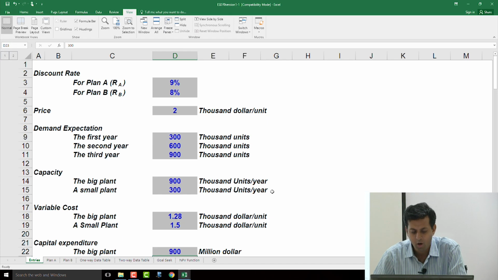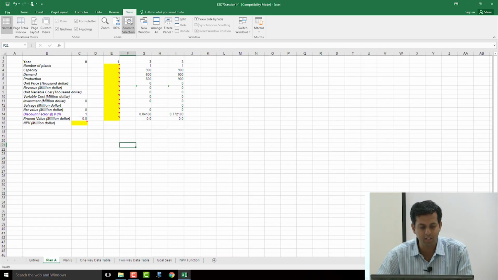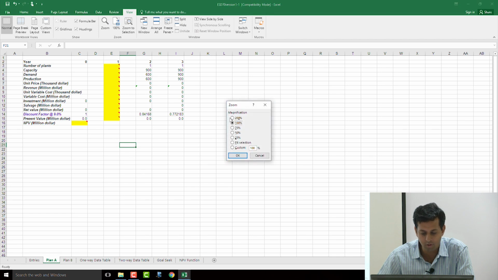Now let's just do a calculation to figure out which one actually is a better option given these numbers. I've also given discount rates. Option A has a discount rate of 9%, option B has a discount rate of 8%. We'll play with these a little bit. Option B seems to be a bit of a safer option, so a slightly lesser discount rate. So let's go to the Plan A data sheet. One of the things we want to do is get to each of these, which now has to be zoomed.